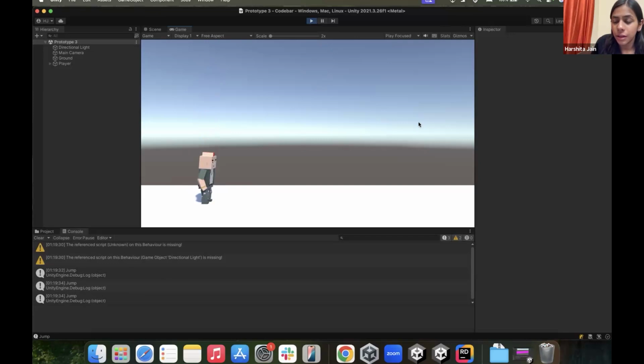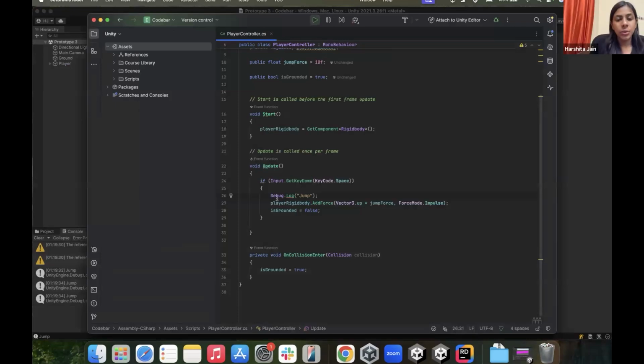Could you just show the code that you just added for the log? Yeah, I wrote Debug.Log and then inside quotes, whatever I want to get printed in the log, I just wrote that. Awesome. Thanks.